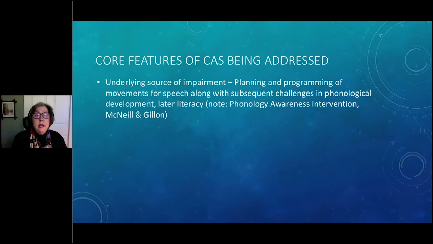So in fact, I wanted to call your attention to another intervention I'm not really going to spend much time on today, called phonological awareness intervention, that's been developed and is described in the textbook that we've been talking about by McNeil and Gillen that relates to this and is specific to children with childhood apraxia of speech. They've developed interventions more broadly for kids with speech sound disorders, and to some extent the intervention could be used for them, but it's also been used in a modified form for kids with CAS.